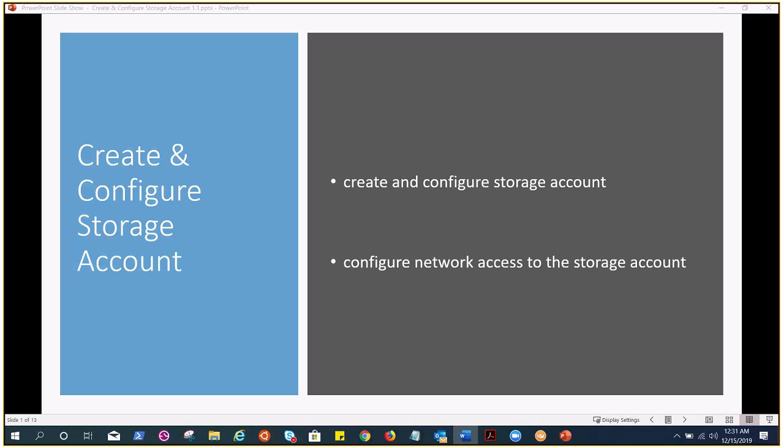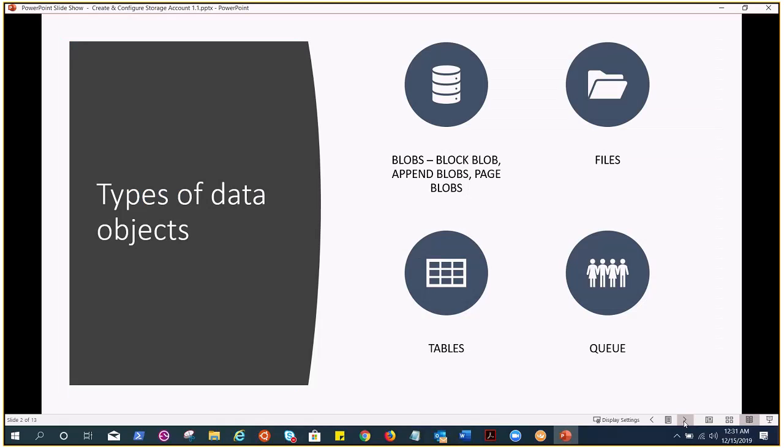All right, so let's understand what kind of data objects we can store in the Azure storage account. Let's go to the next slide and see what we have. We have types of data objects. We have blobs, files, tables, and queues. There are four types of data objects that we can store in the Azure storage account.